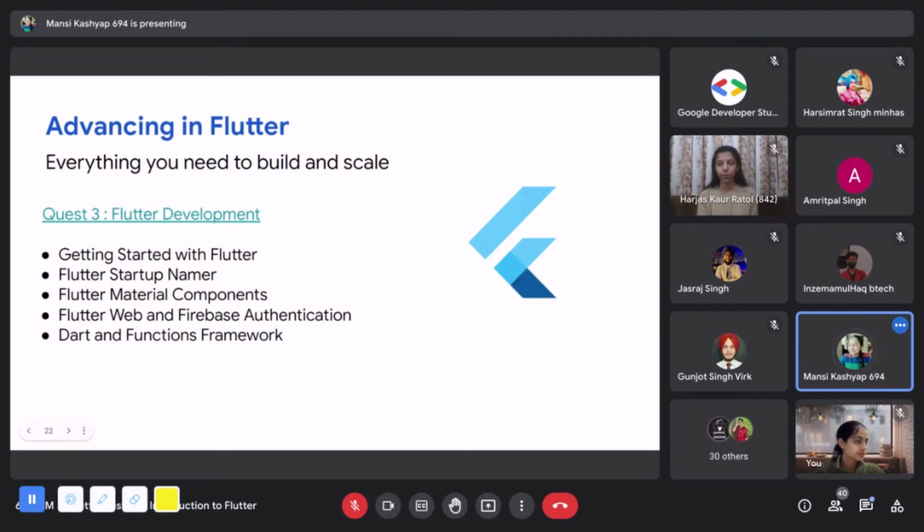Next, I would like to call Hemant to show the demonstration of the labs, how we need to do the quest and what the procedure is for earning the badges.